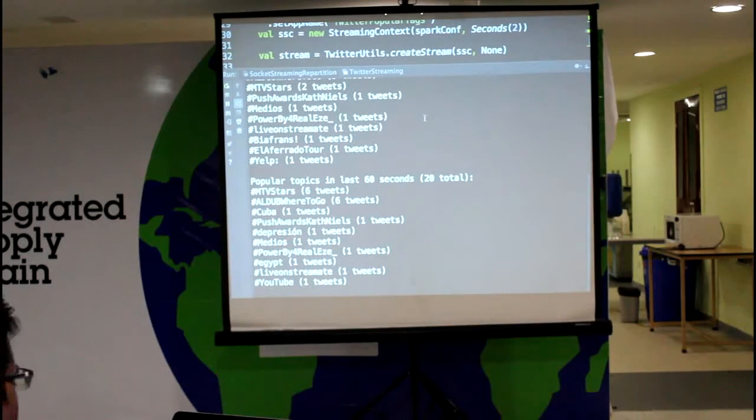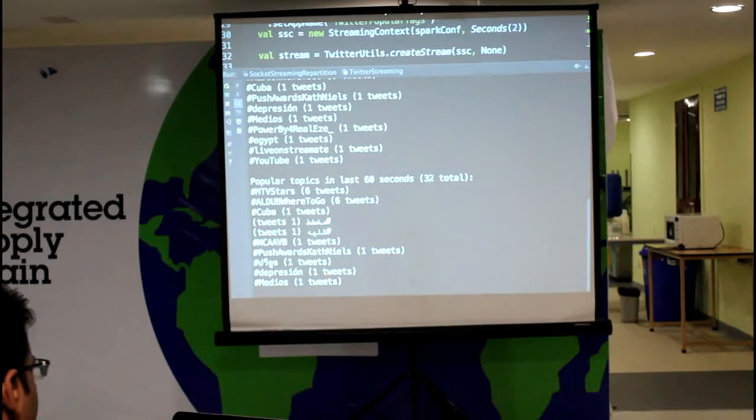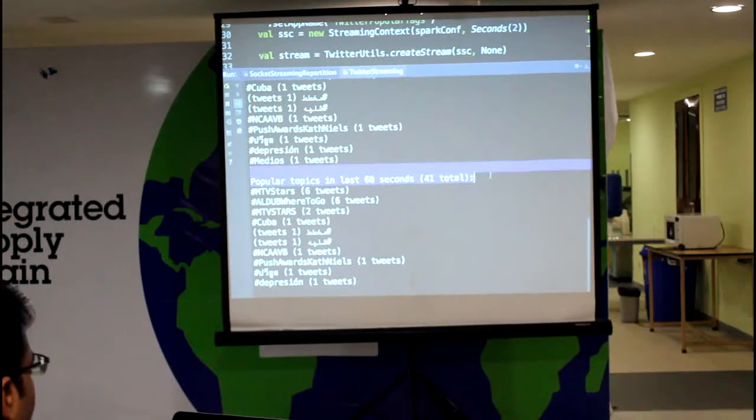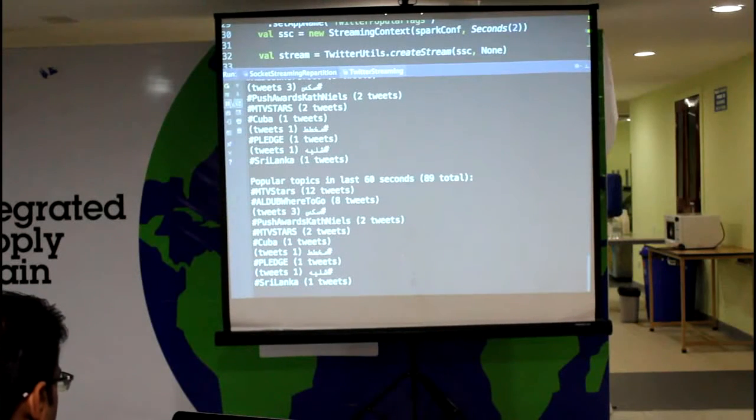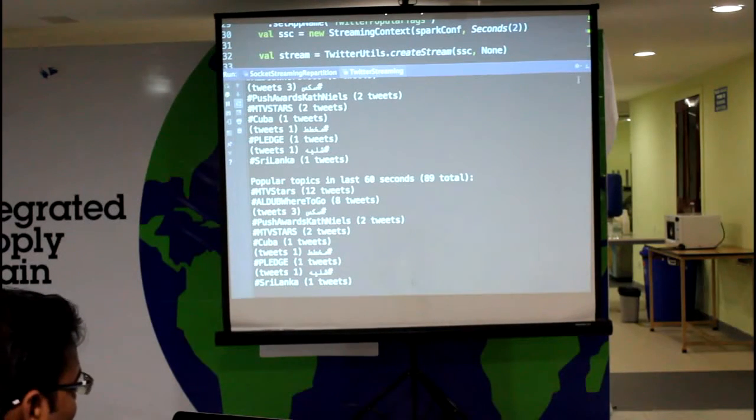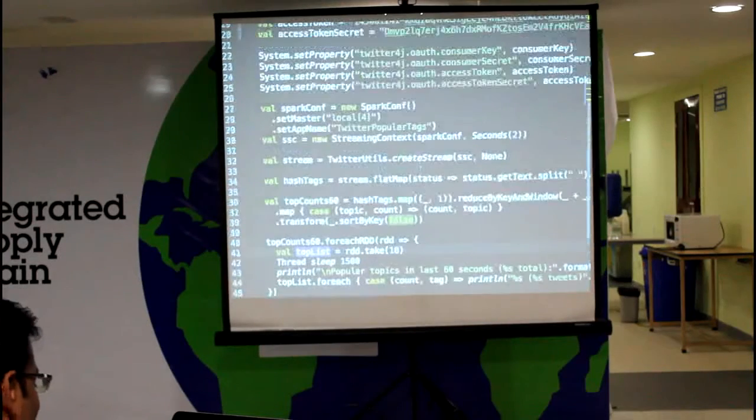So this way we are getting the total. I got 20 events, in this time 32 events. I am printing total events, 41 events within the 30 seconds, and these are the hashtags and these are the counts for them. How many tweets had these hashtags? Better to stop it. I don't know what the hashtag became.